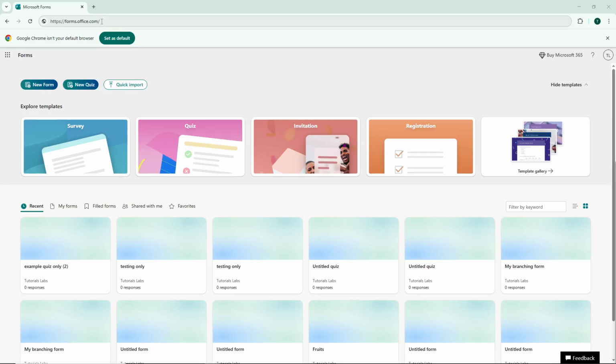forms.office.com. Once you're there, go ahead and log in with your credentials to access the Microsoft Forms platform. This is where you'll be creating and managing all your surveys and forms.